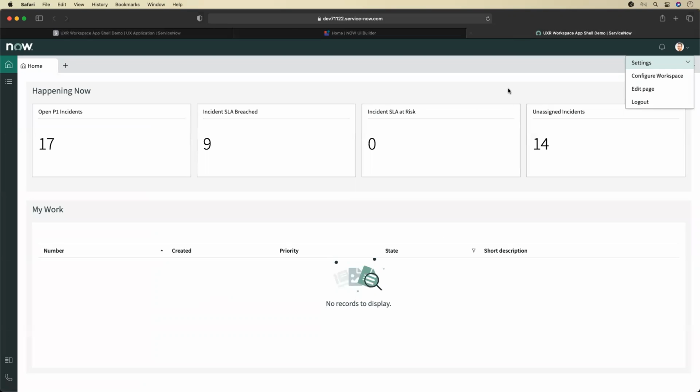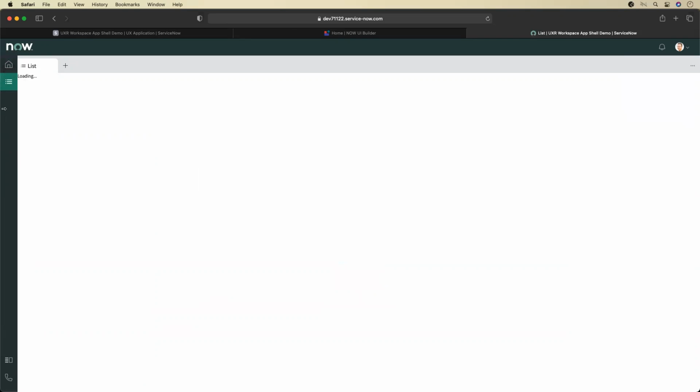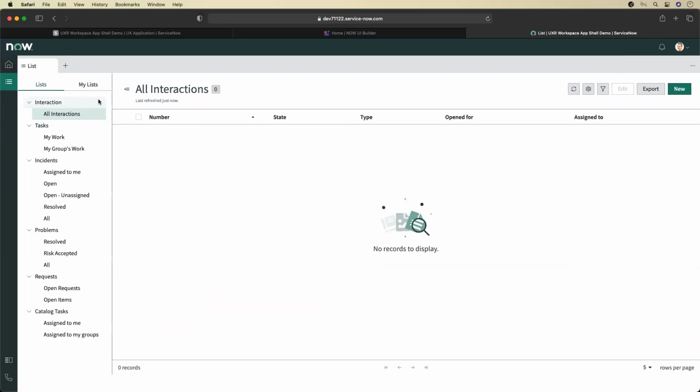So now you get to see this agent workspace for that particular experience record. You have a home navigation and a list navigation here. When you click on the list, you get to see different filters here on the left hand side. This is one component and this is another component. I believe this is called list menu and this is called a list, right? And we can configure these filters, which we will cover in some other video.